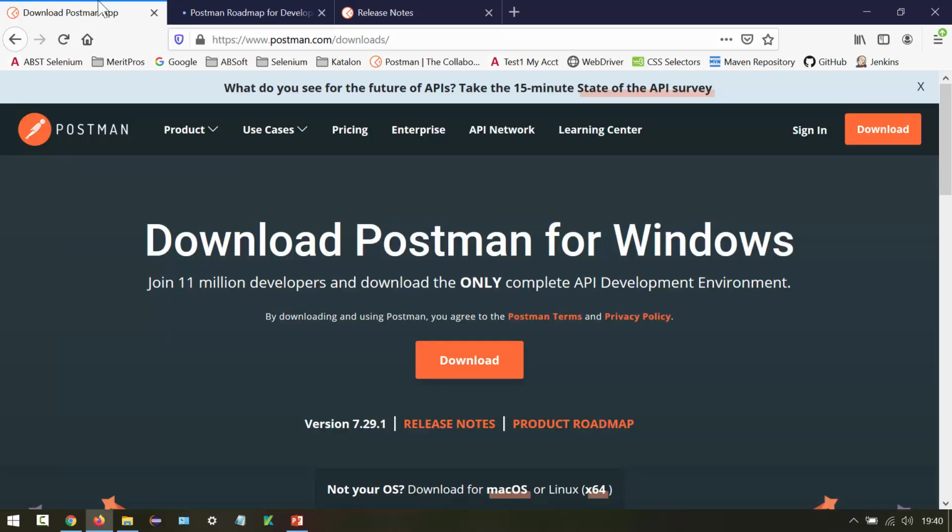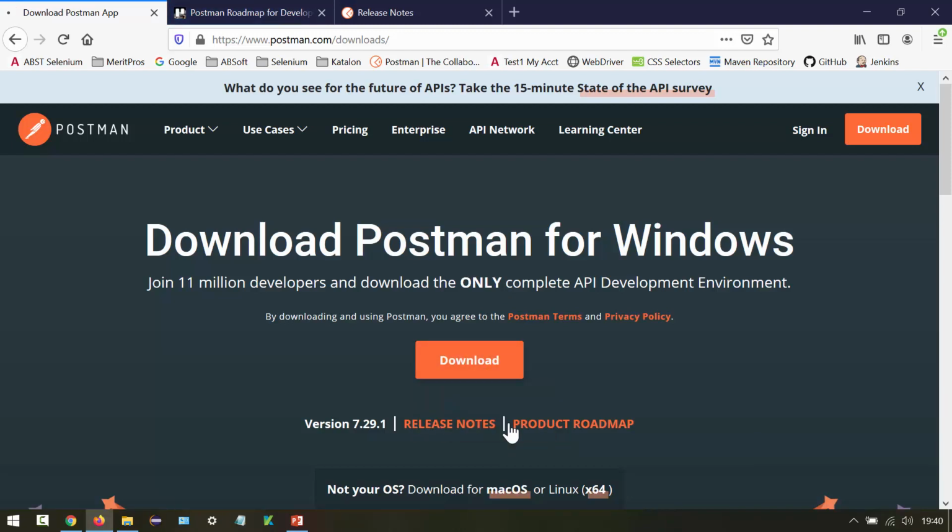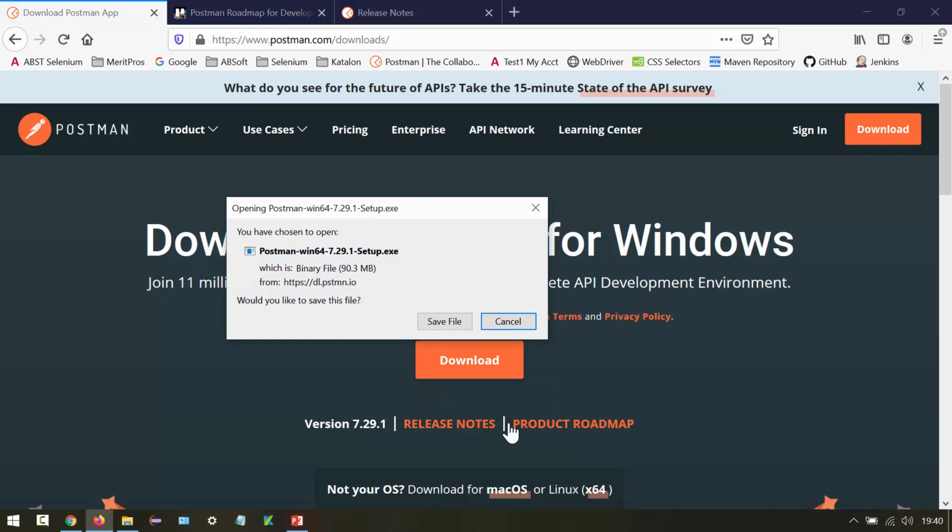Then I have Windows 64-bit. So I'm going to download 64-bit file. So let me click on that button, then say Windows 64-bit, download that exe. Okay, it is going to download an exe. This is the name Postman Windows 64. Then this is the version 7.29.1. So click save file.